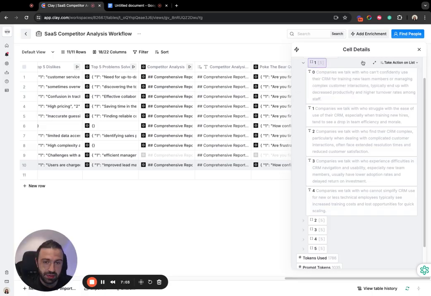Companies we talk to who can't confidently use their CRM for training new team members or managing complex customer interactions typically end up with decreased productivity and higher turnover rates among staff. Not bad. A bit long, but whatever. Companies we talk with who struggle with the ease of use of their CRM, especially when training new hires, tend to see a drop-off in team efficiency and morale. Blah, blah, blah. I won't go through all of these, but you get the idea. They're really just to be used as a planner.